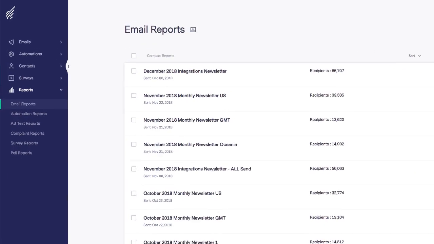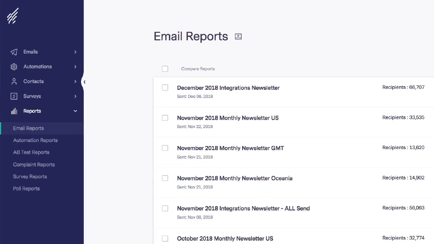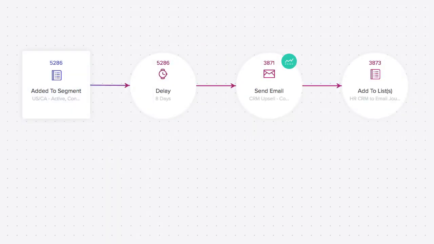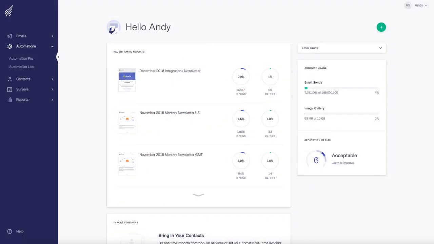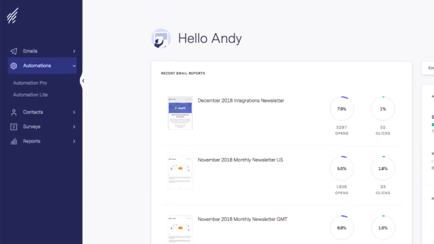Before I let you go, I want you to notice that there is no report listing for Automation Pro. Automation Pro is very advanced and has its own reporting system built into each automation you make. Here's an example. From the dashboard, I'm going to choose Automations, then Automation Pro to view an active journey.